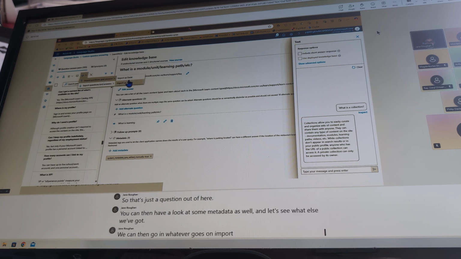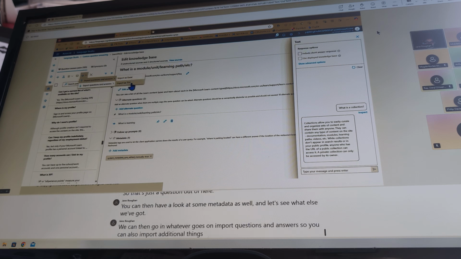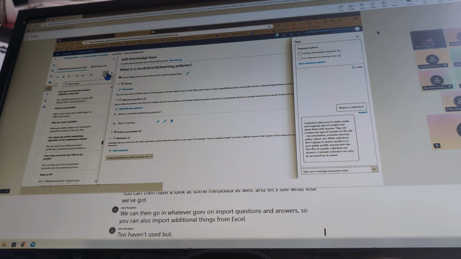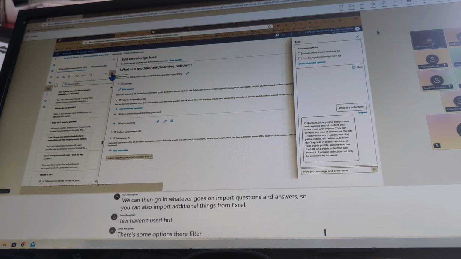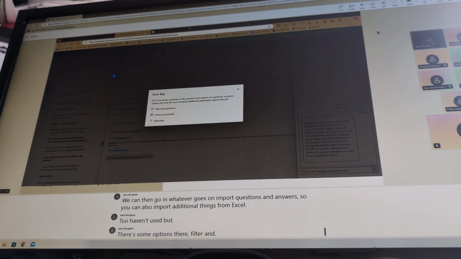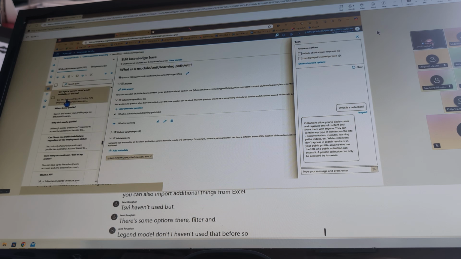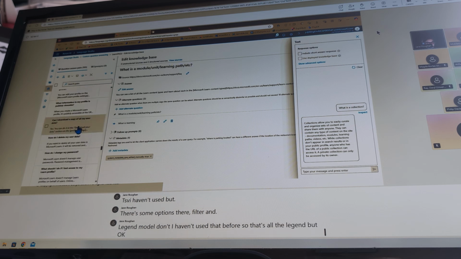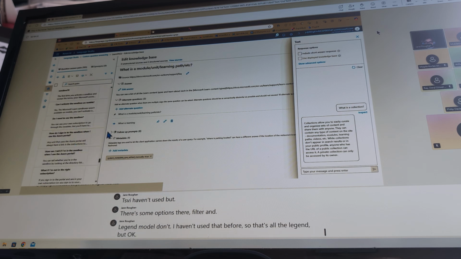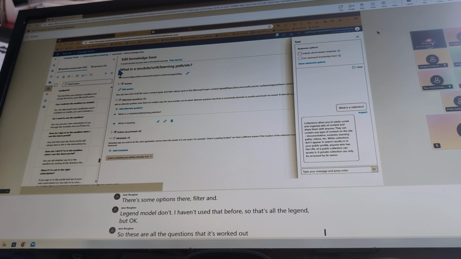Import questions and answers. So you can also import additional things from Excel. TSV I haven't used, but there's some options there. Filter and legend model. No, I haven't used that before. So that's the legend model. Okay. So these are all the questions that it's worked out. You can have a look at the sources.